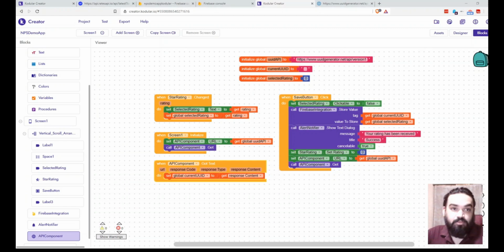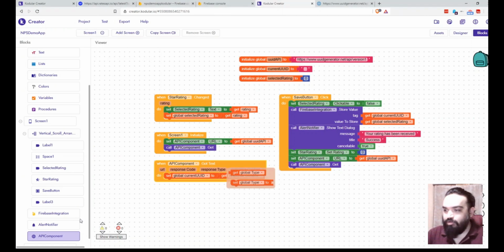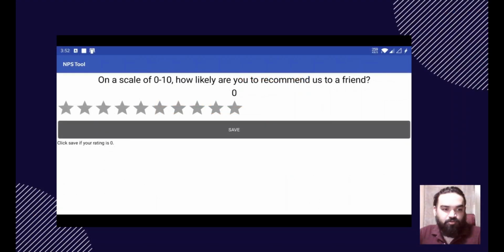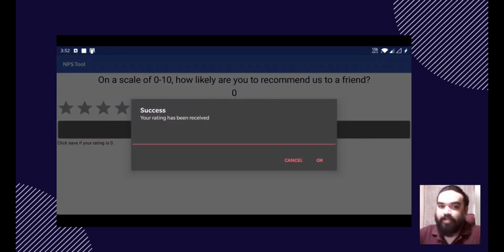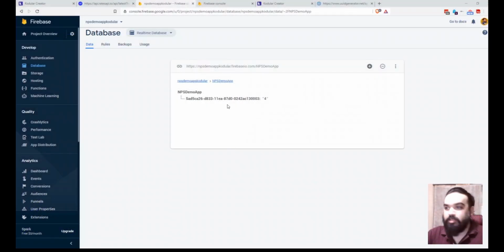So what you do is just go to test, sorry, and do the refresh companion, and it should refresh the screen for you. And once I'm able to switch the screen for you, now I'll do 4 and click save. It says your rating has been received. Now when I go back to my Firebase, we have a rating. Now I'm just changing the rating to 10 and saving it, just to see if we've received it, and yes, we've received it.